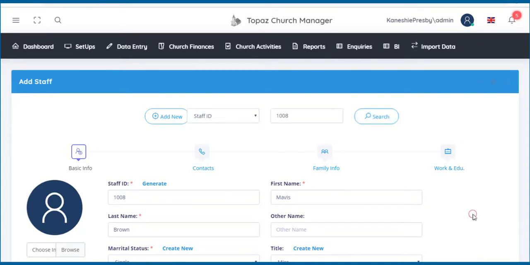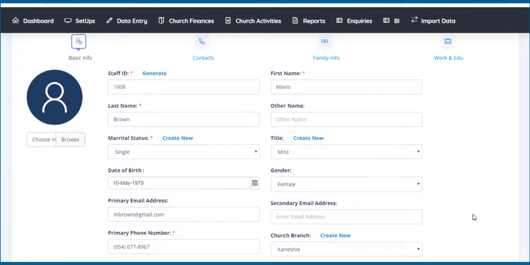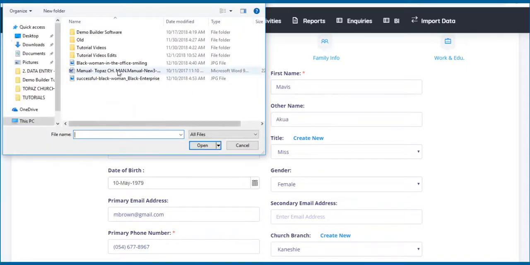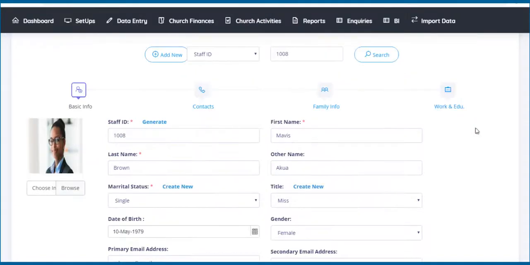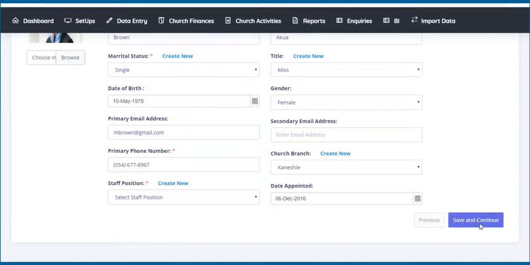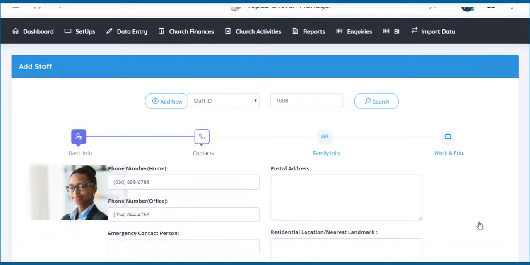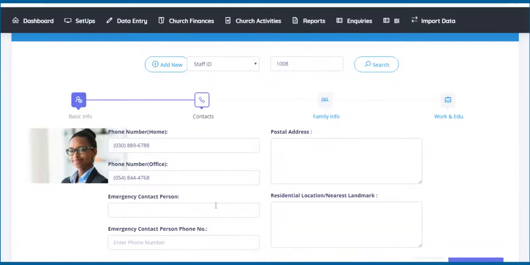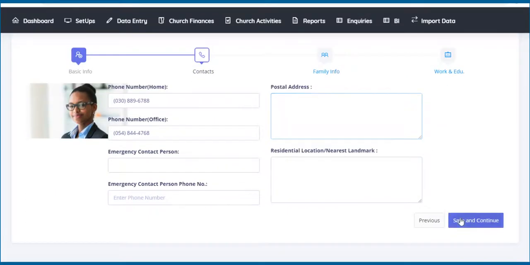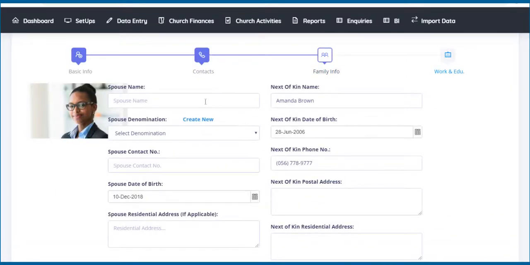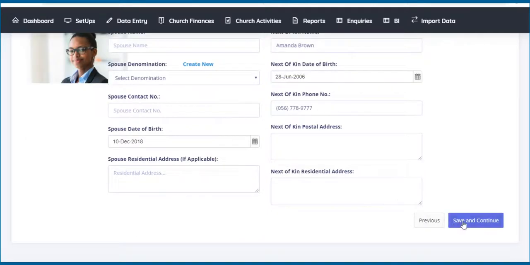The details of the staff you searched for will be in their respective fields. You can make your changes. Here I will add a name in the field for other name. Next, I will set the staff image because there is no image on it. After making your changes in this step, click on Save and continue to move to the next step. Make your necessary changes here and continue to the next step. Do the same here, make your changes if necessary and click on Save and continue.